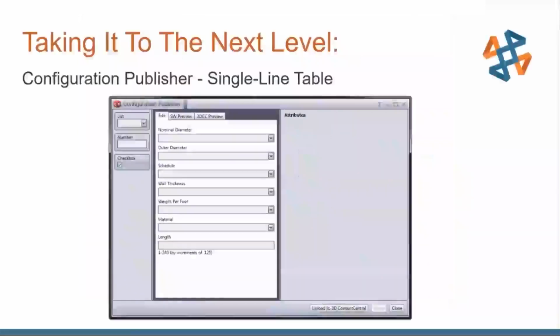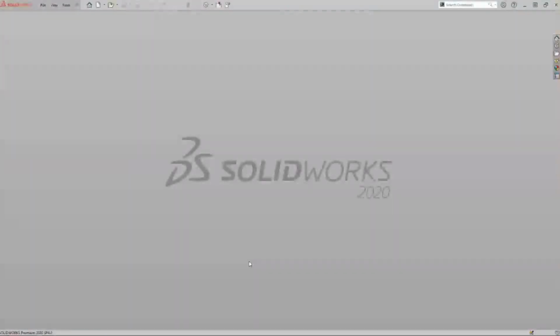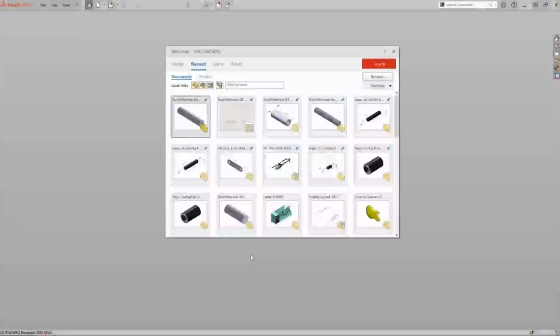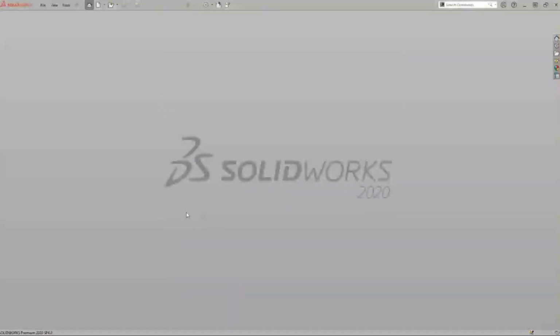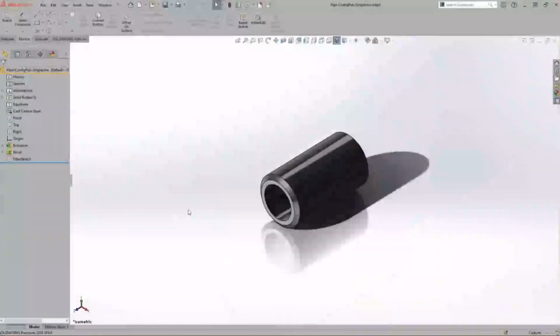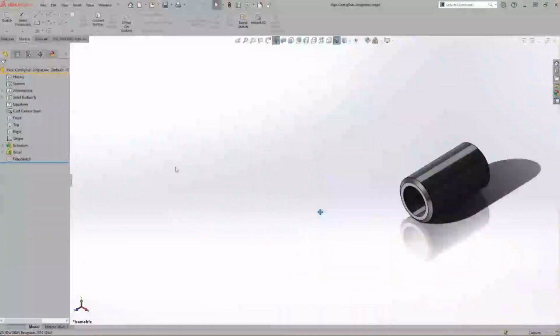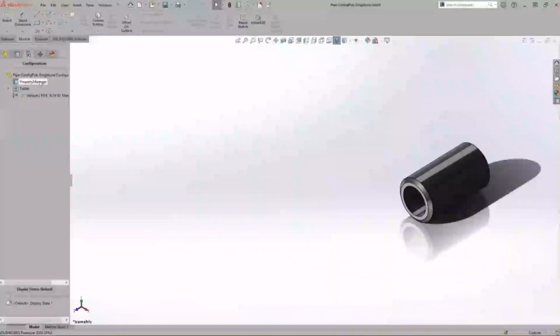Now, through the magic of presentations, we can jump through a little bit and see that I've added in wall thickness, weight per foot, material, so on and so forth. So it's just a matter of repeating this process. So now we'll get back into SolidWorks and we'll look at using all of this together, and we'll open up a completed model that has all that property or configuration publisher data within it already.